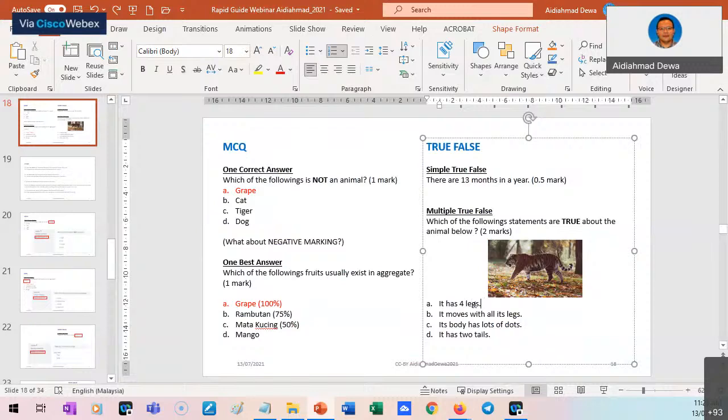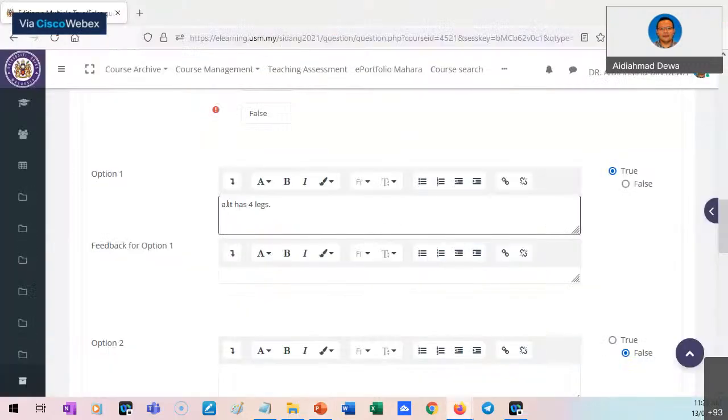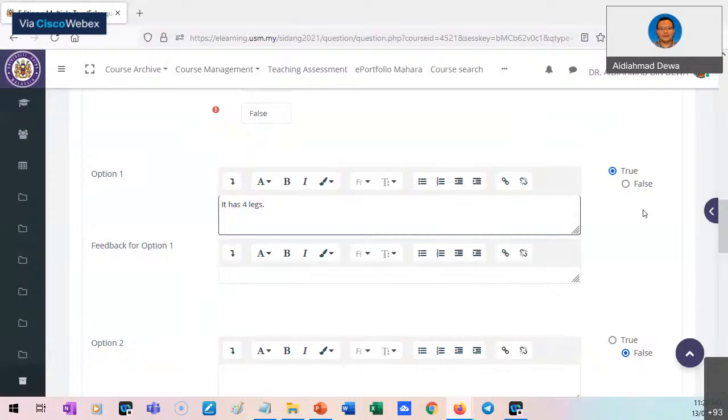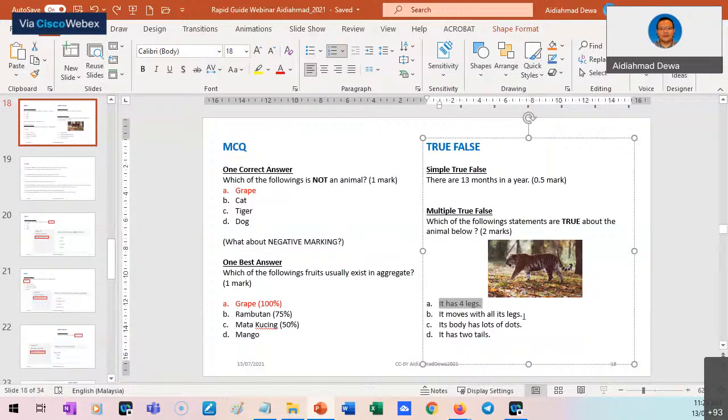Okay, question number 1, so option number 1. We just copy this one. It has 4 legs. So you remove the formatting. Okay, it has 4 legs. Yes or no? Tiger, right? Oh, before that, I just put the answer. The answer is true. Then you go for the second one.